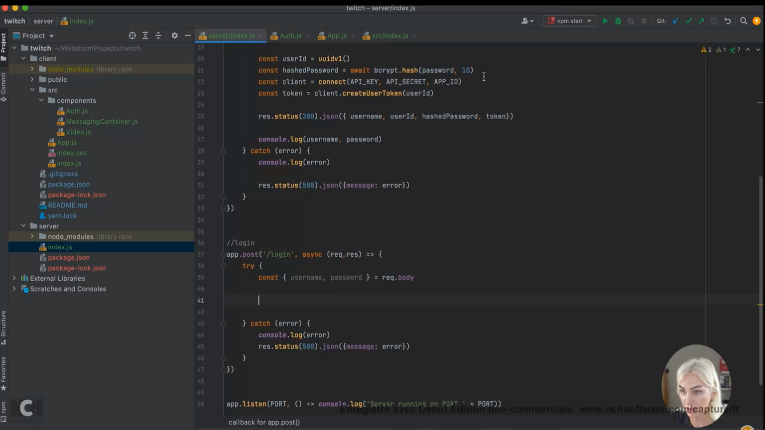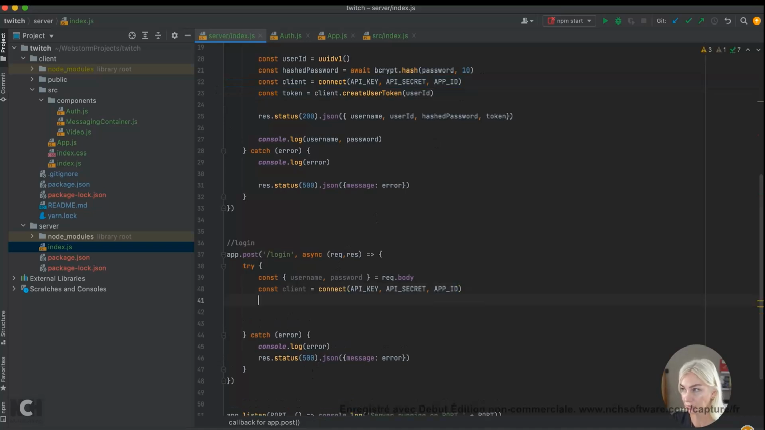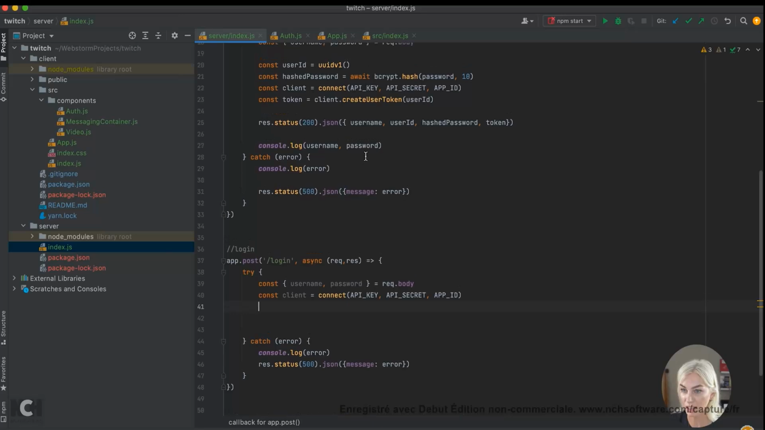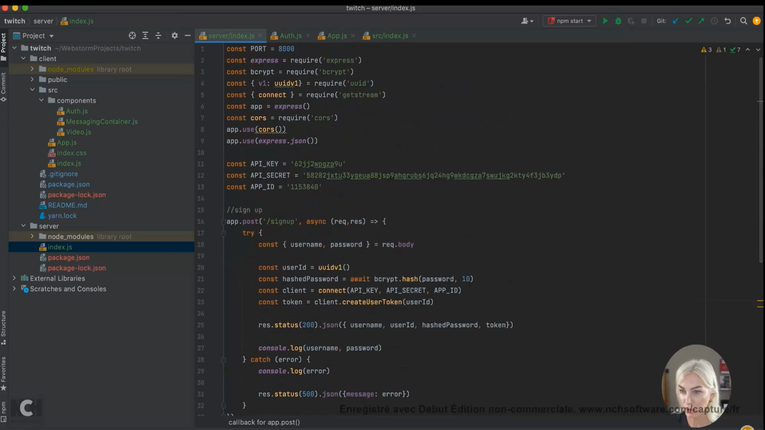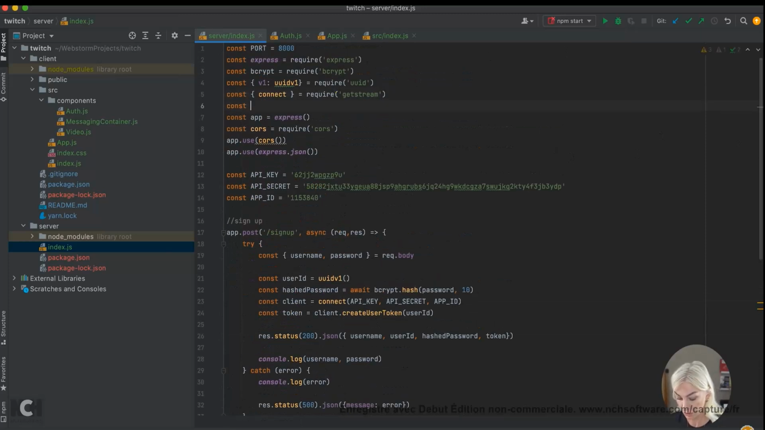But this time we're going to check if the username actually exists and the password is correct. So to do this, once again, I'm going to have to use the client. Just going to paste that. And this time, I'm going to have to make a chat client. So let's go ahead and do that. For this, I need to use stream chat. So I don't think that's one that we imported in here. No, we did not. So let's go ahead and do that. Const stream chat.